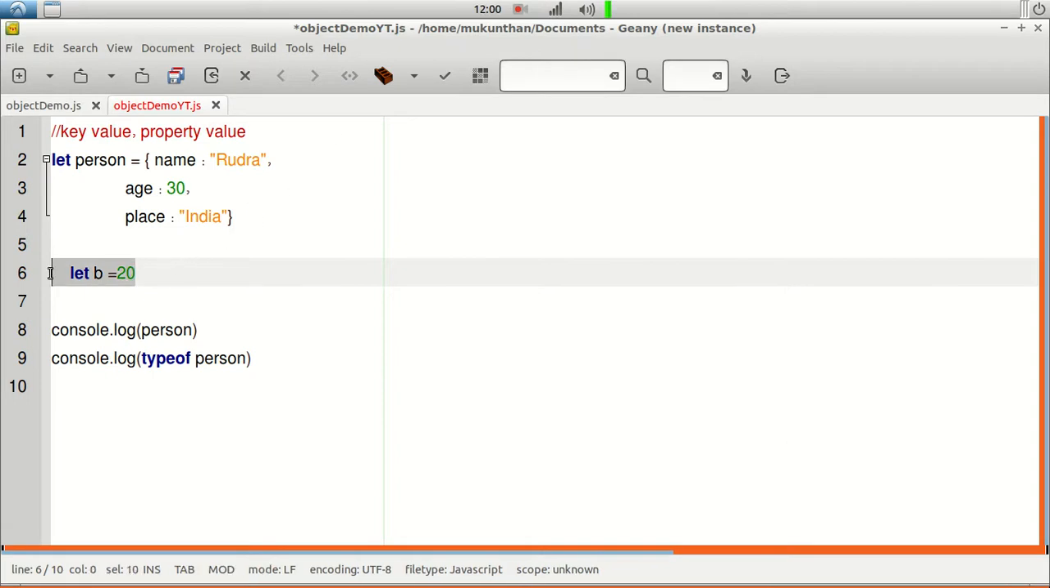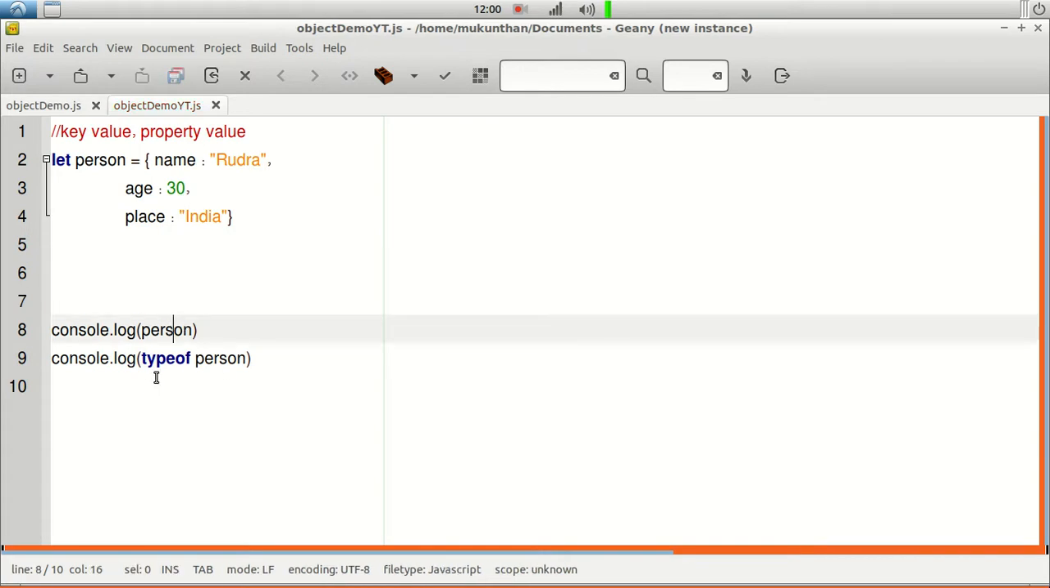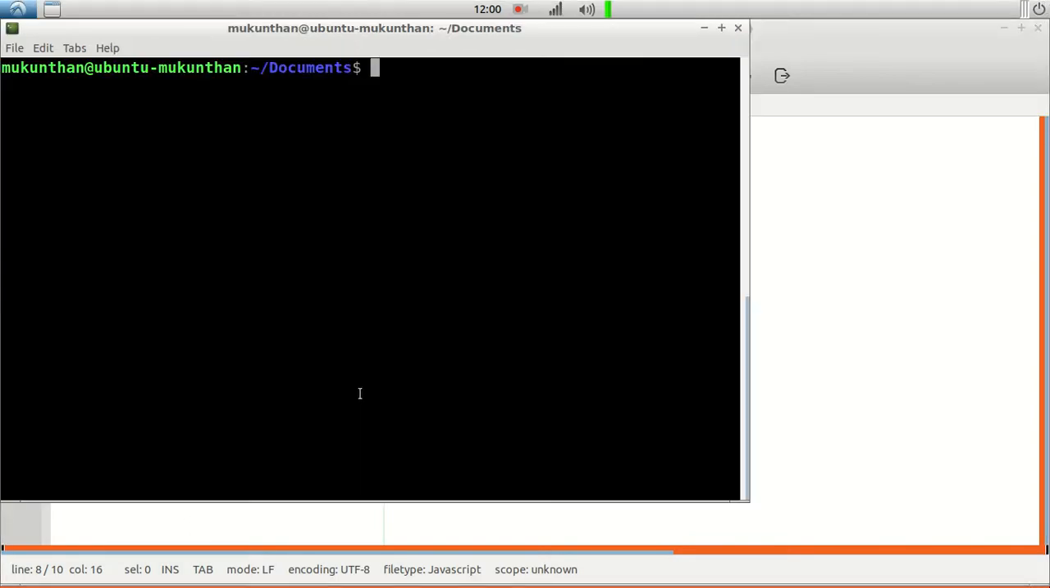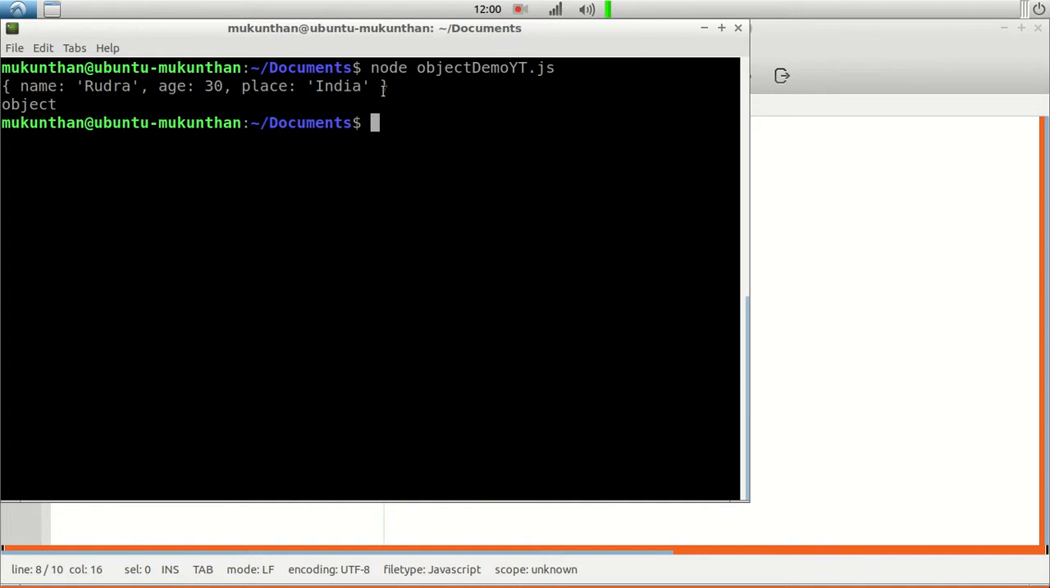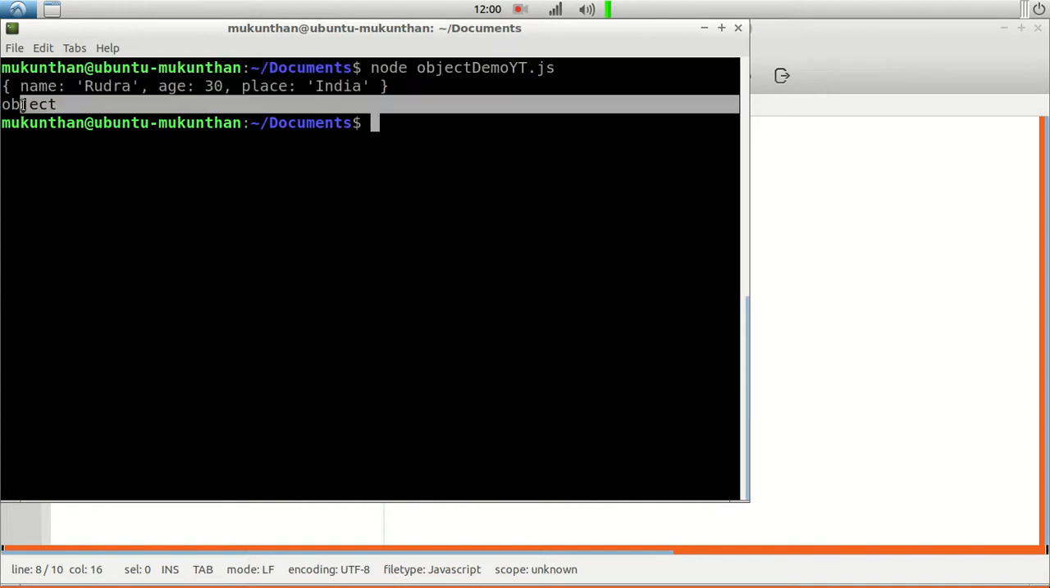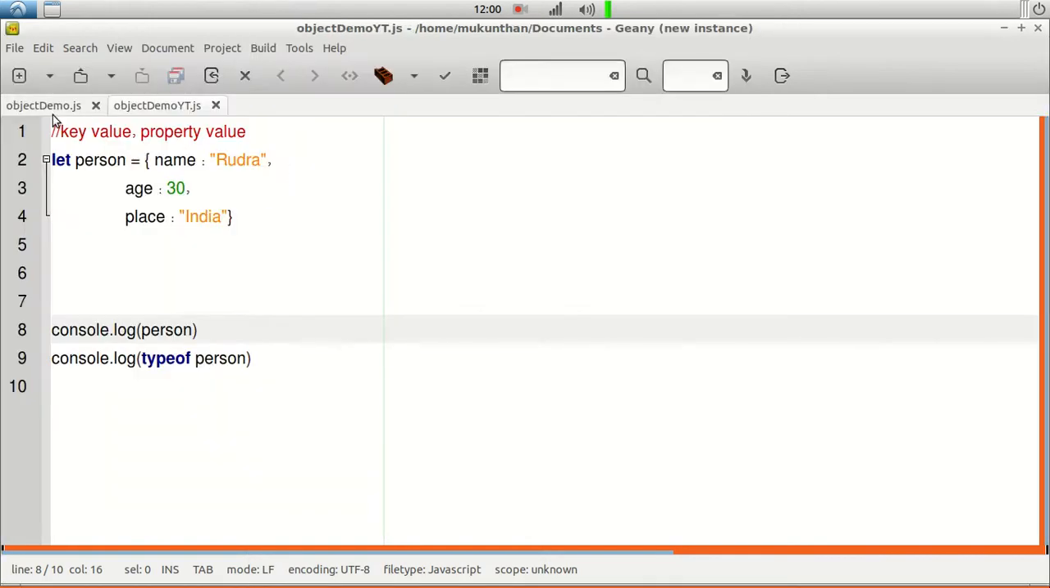Now we will just understand this very simple way. We have created one simple object and we are just printing it to the console, and we are confirming that it is typeof object. Here you can see we are printing the object and it is typeof object. Now we will understand the next step.